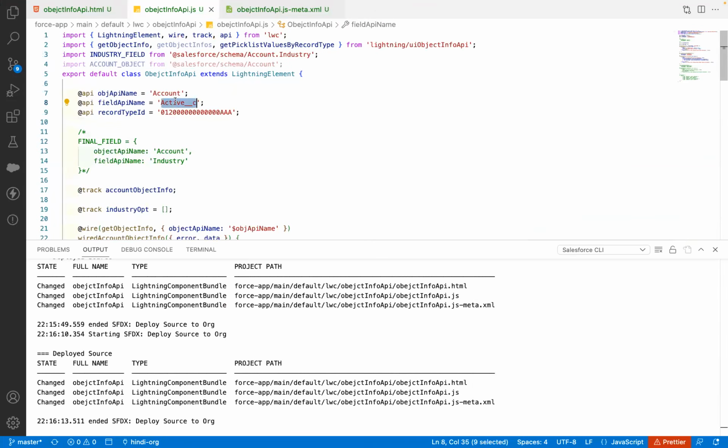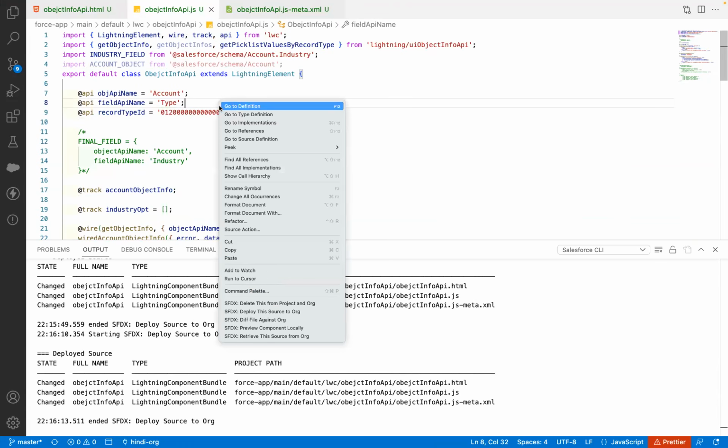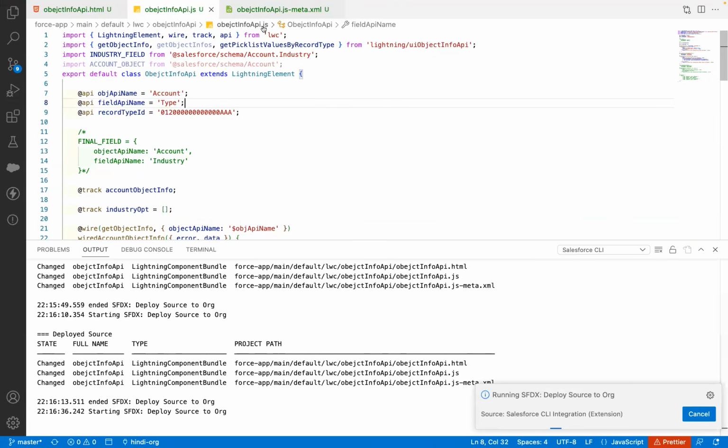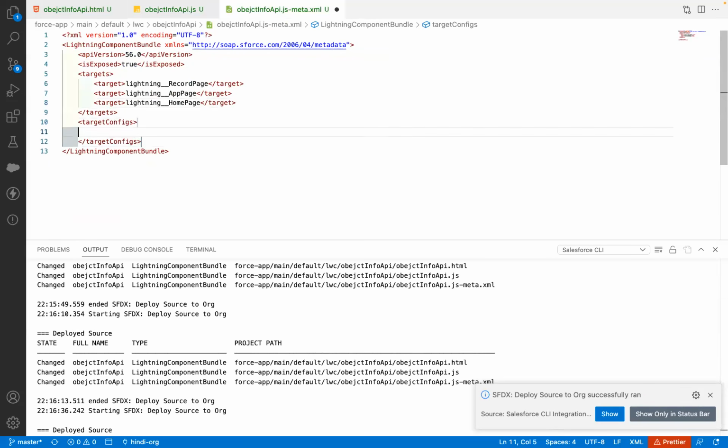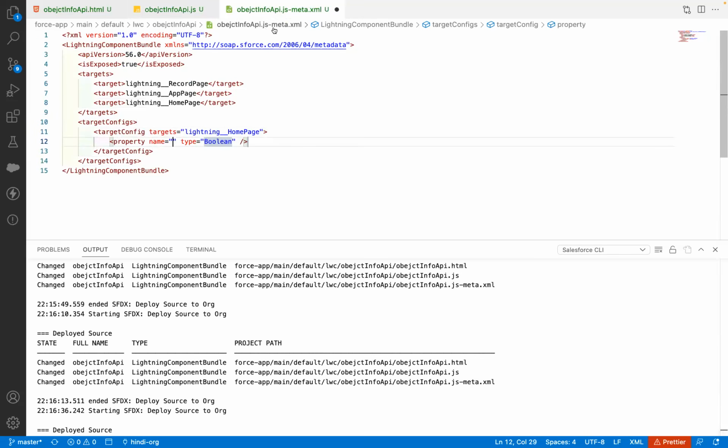Later on, if I wanted to change it to maybe type, I could change it to whatever the type I have. And then if you really want, you could just expose it with the help of target configs. Let's say target config by default, home page. And I wanted to expose the property. So property name is going to be object API name. Type is a string. Default is, let's say, account. It is required, true.